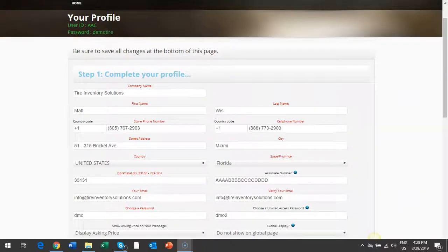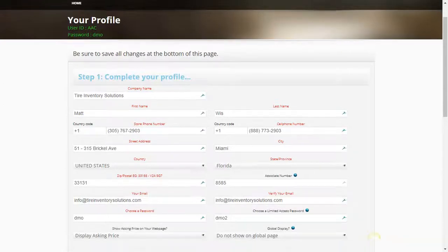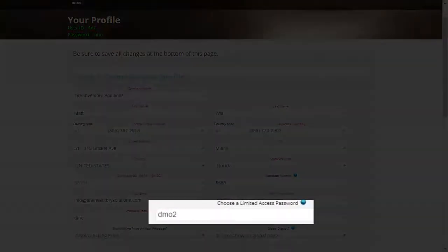There are a few new fields I'd like to point out. First item is the associate number. If you have other locations, enter the location IDs of all the stores in this line without spaces in each of the store's profiles. Each location will be able to view a group inventory, much easier than calling each location for an inventory check. Next is your limited access password.